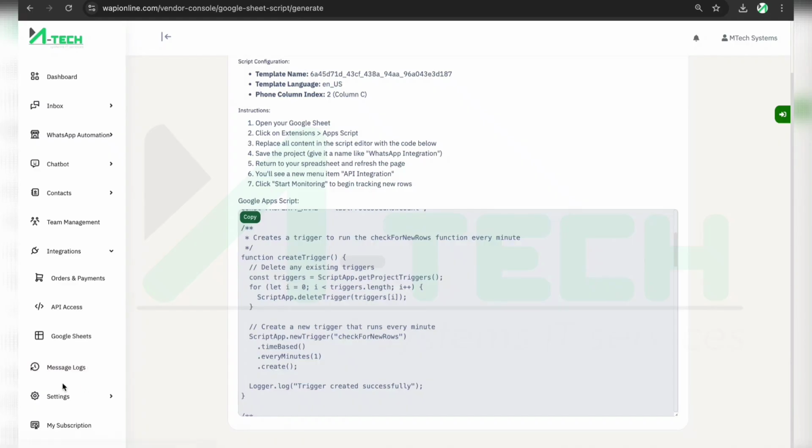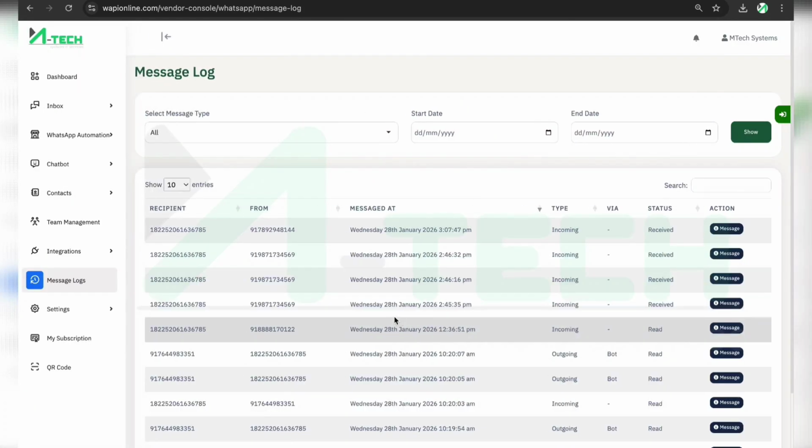The next option you will find here is message log, where you can see whether your message is outgoing, incoming, or if a button response has been made. You can view all of this in the message blocks. Along with that, you can also filter here day-wise, month-wise, and according to your requirements.